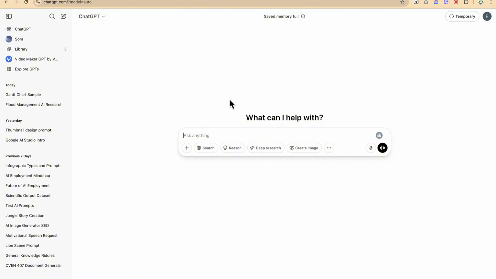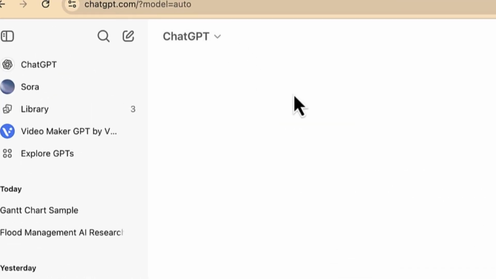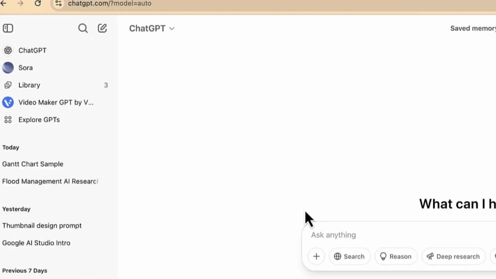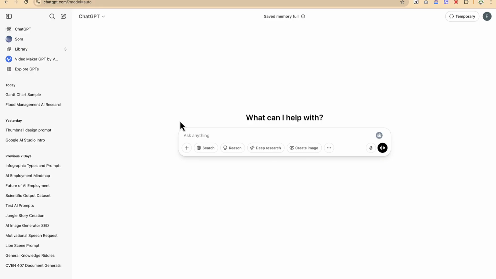So today we're going to generate the Gantt chart using two methods. The first is going to be with the help of our old friend, ChatGPT, and it's going to be completely free. You can generate it, download it and use it. So let's start with the first option.